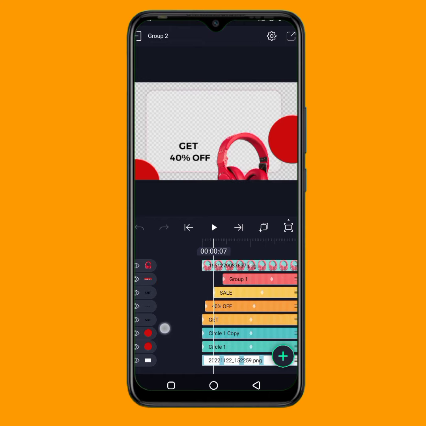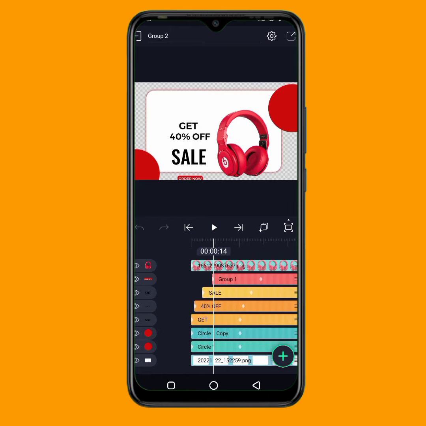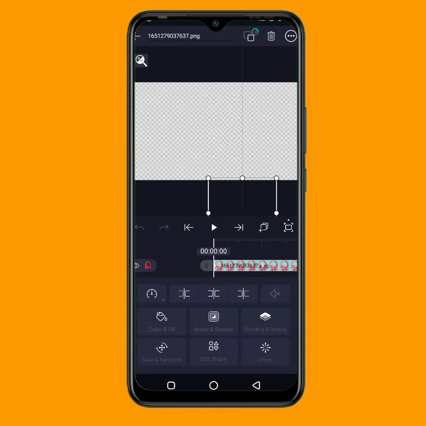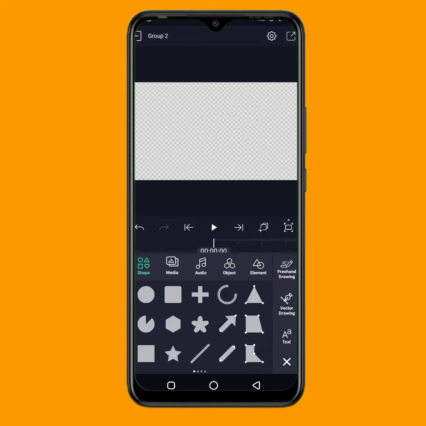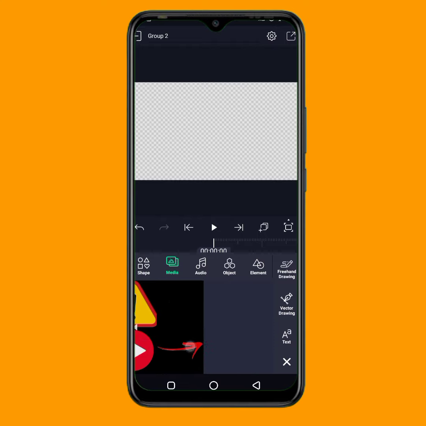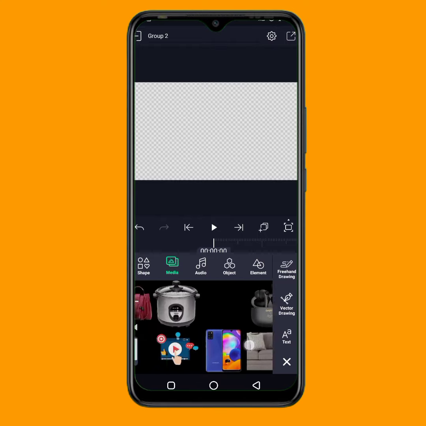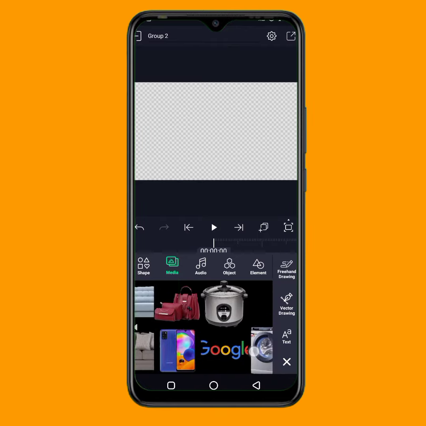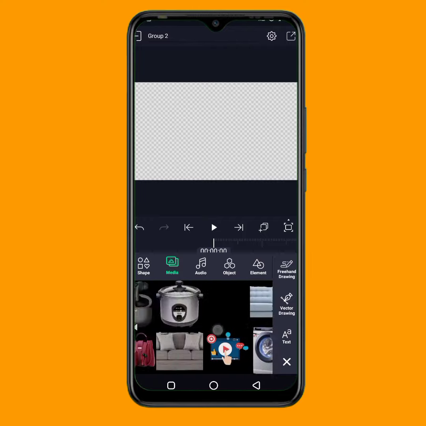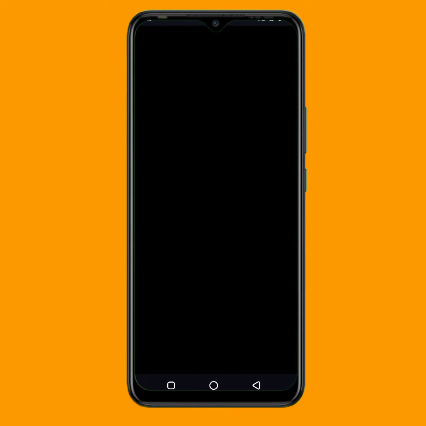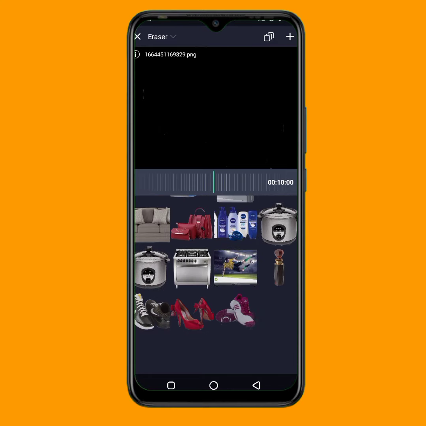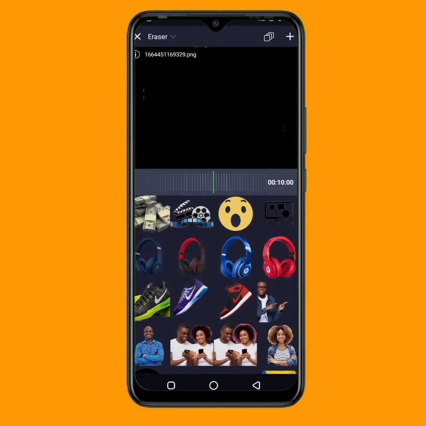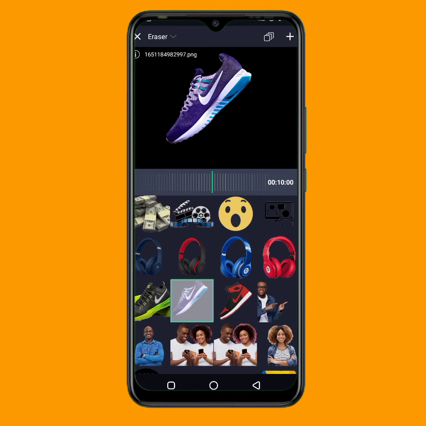So right now, the only thing you need to do here is to change the product image. If you want to add another product image, I'll just delete this. Or you can just hide it, if you don't want to delete it. Then you click on this plus icon here. Then I'll go to my media. Alright, so I can see all my product images here. Let's say I want to add another product image to it. Let me just click this, and I'll click on this plus icon to add it.